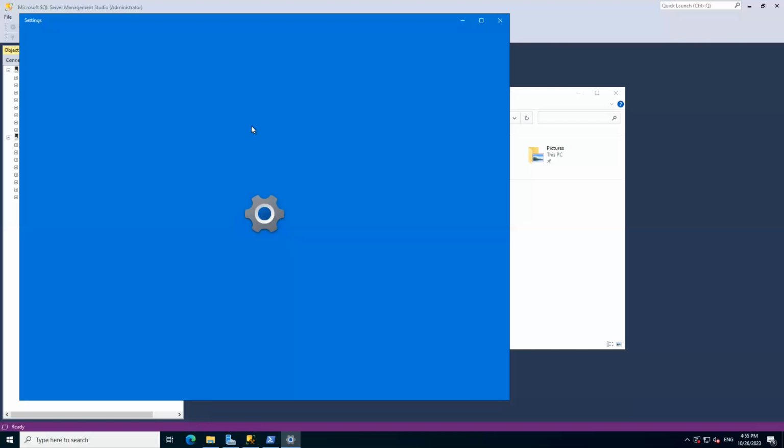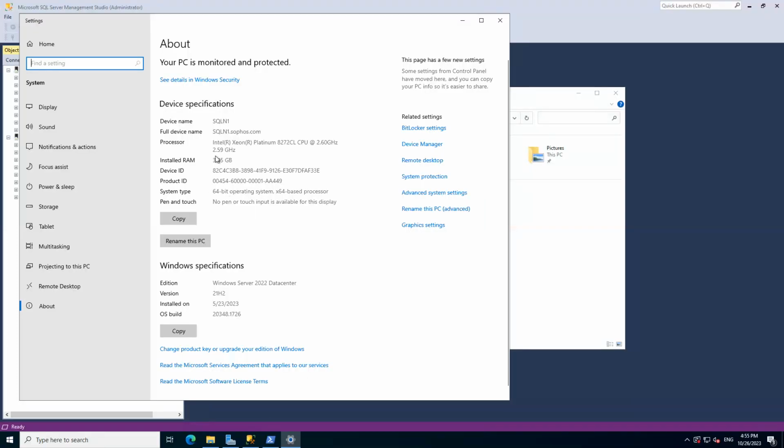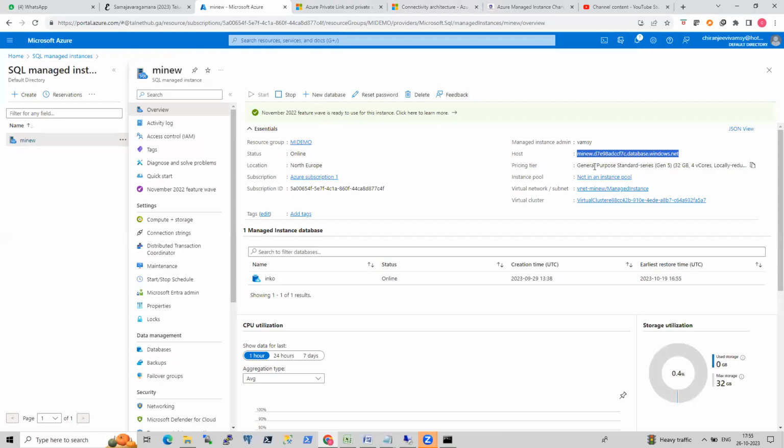This is 2022, guys, so there will be a few changes. If you see this name, SQL node 1 is the node name, and my domain name is sophos.com. Sophos.com is the domain name I have given for my machine. In your use cases or environments, you will definitely have your own domains. But say, for example, the client has a requirement where he wants an alias name for your managed instance, not like this minew dot managed instance name dot DNS dot database dot windows dot net. He is not interested in this naming convention. He would like to just have his managed instance name dot your domain name. In my case, it will be minew.sophos.com.